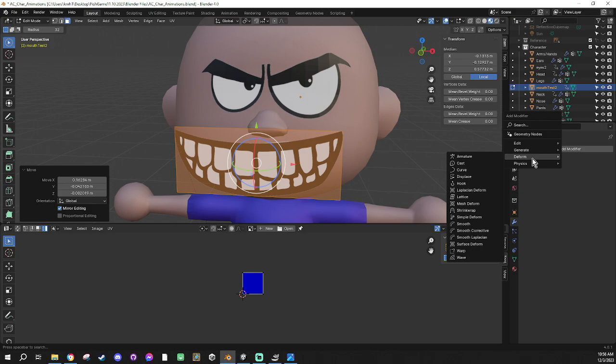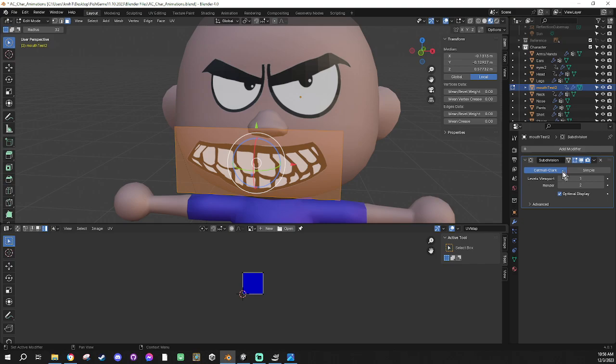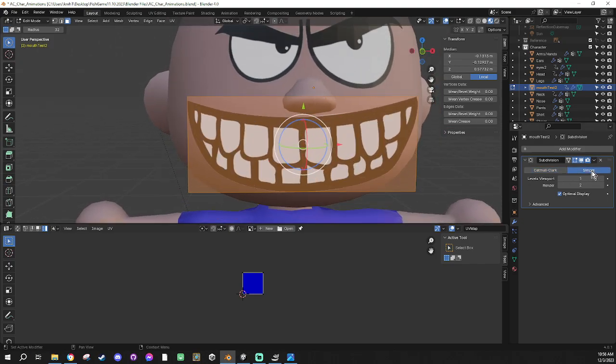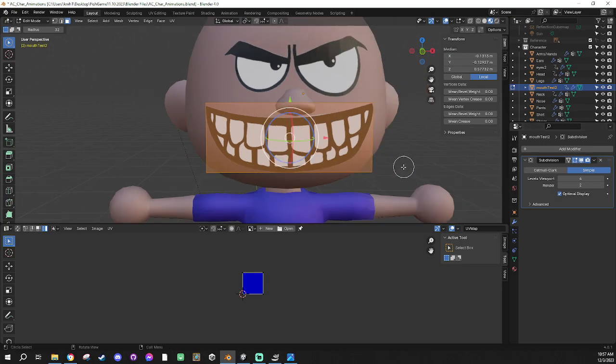So first thing, go ahead and do a subdivision surface. It kind of warps your image, so you can change to simple. You also want your levels viewport to be 4. That worked for me fine, but don't apply any of this just yet.